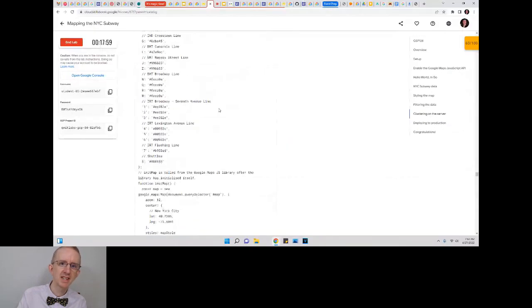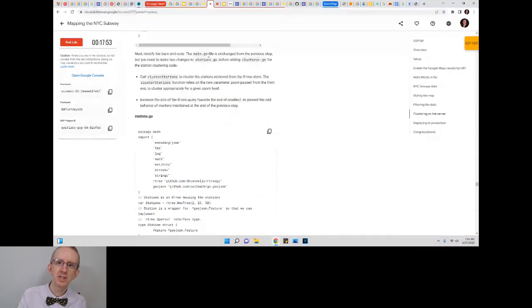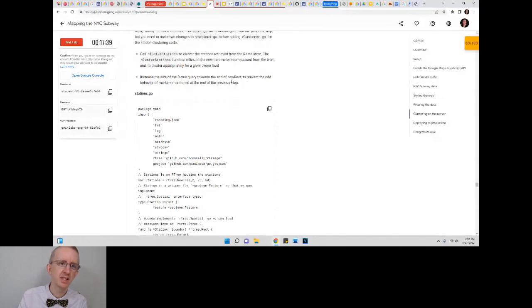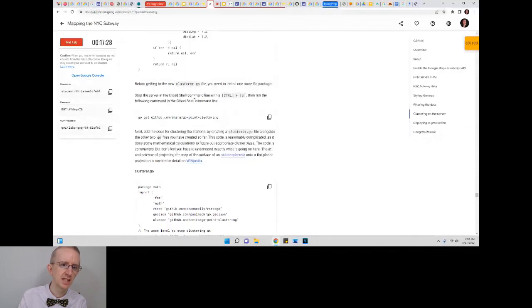We're going to modify the backend code. Main.go is unchanged, but we need to make some changes to stations.go before we add a new clusterer.go for clustering the stations together. Okay, so let's go and edit stations.go and replace its content with this content here. And then we'll go and make a new cluster after we stop the server and then get this point clustering related library.